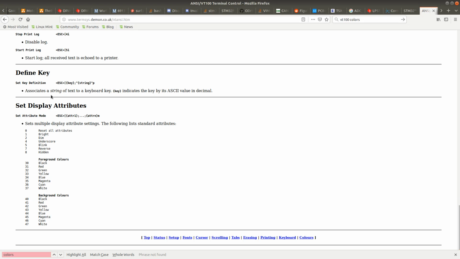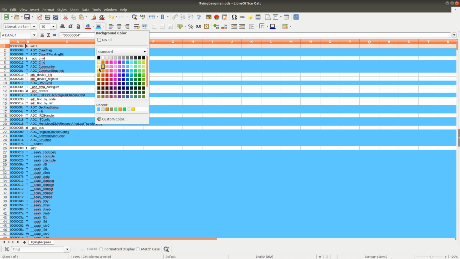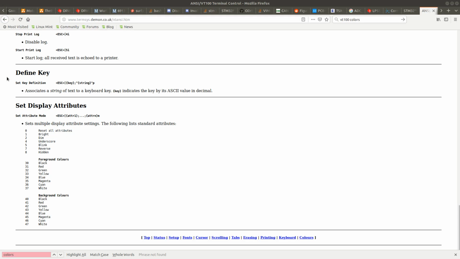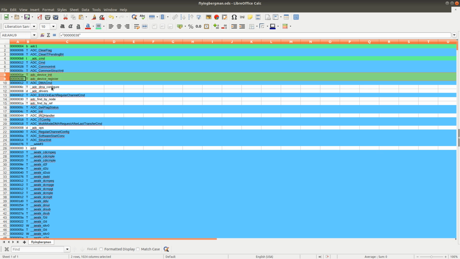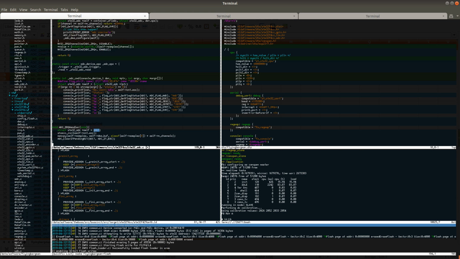So I could actually mark this as done. ADC CMD done. ADC device init and device register. These are internal functions, so they're done. DMA configure them. DMA configure.